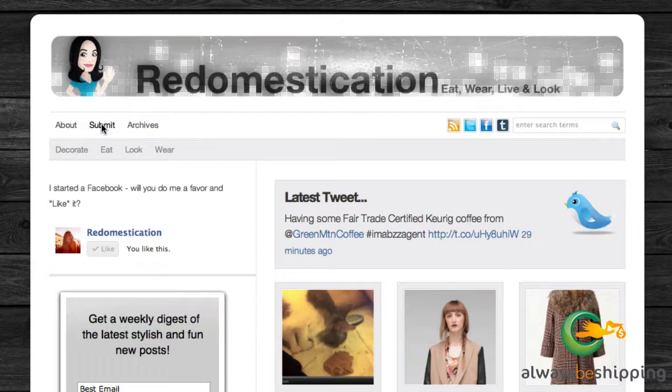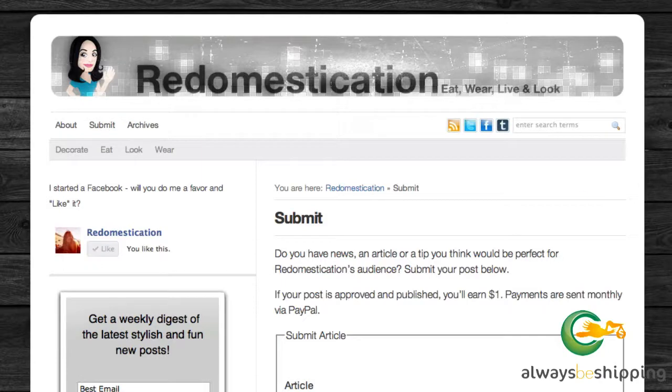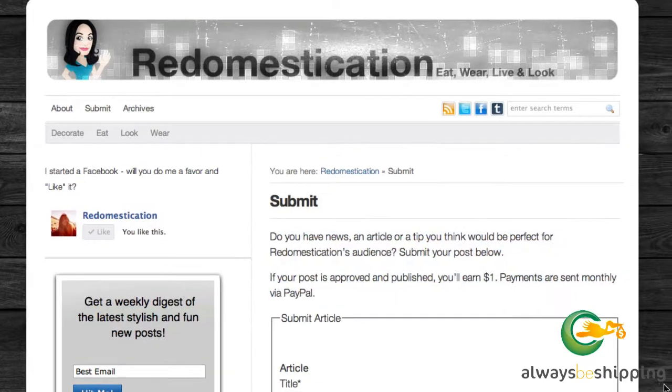So if you click on my Submit page, we will load it up so that you can take a peek and see what this kind of thing looks like. I have a short blurb up top explaining what goes on here. It really would be best if you described to your site visitors a little bit more than I did here. I just said, do you have news, an article, or tip that you think would be perfect for our audience? Submit it below. If your post is approved and published, you'll earn $1. Payments are sent monthly via PayPal.